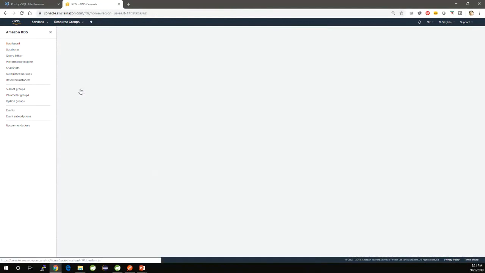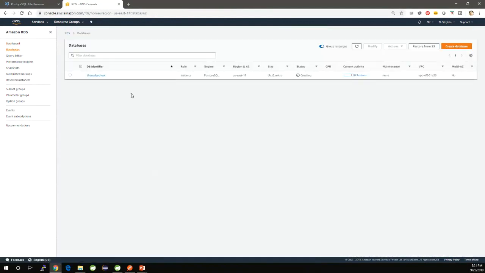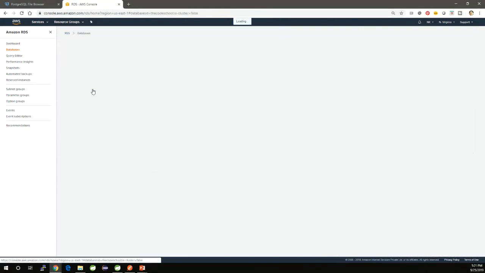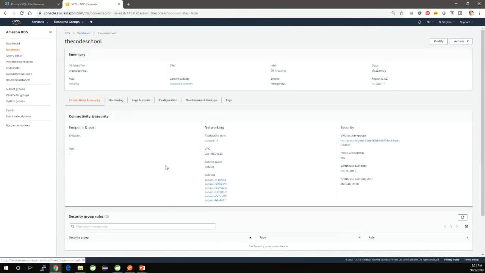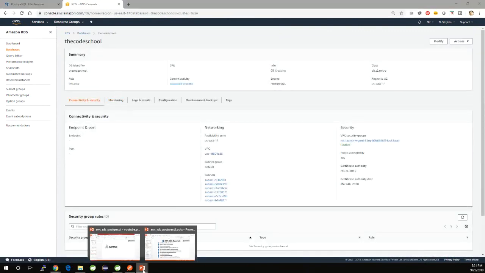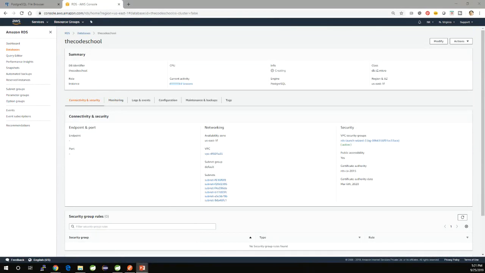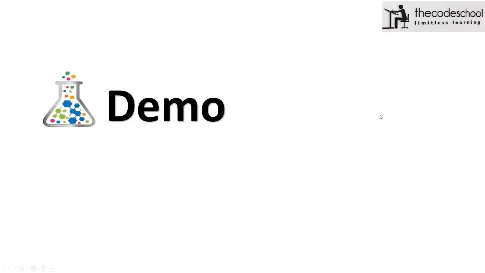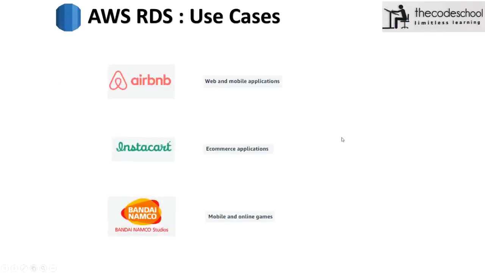Coming back to the DB instance, it is probably not created yet because it takes more time than this. So let's get back to our PPT and finish the rest of the slides. What are the right use cases for AWS RDS?